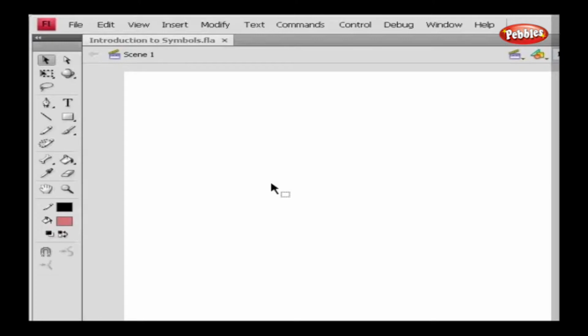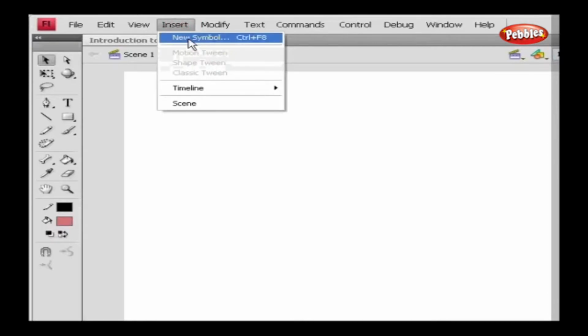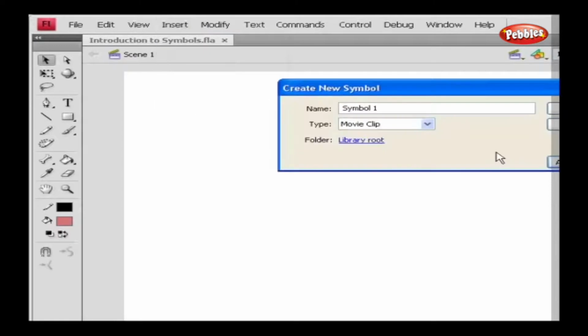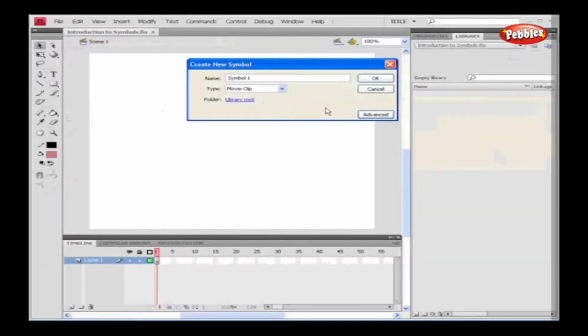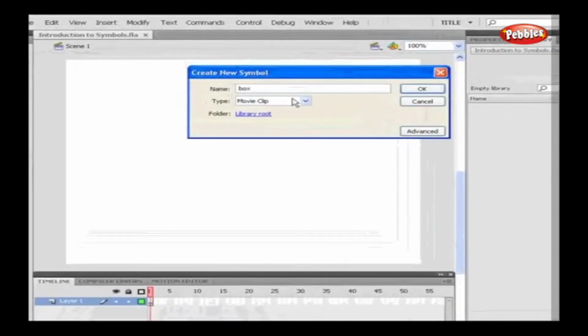Now let's see how to create a symbol. To create a symbol, go to Insert and select New Symbol, or press Ctrl F8 on our keyboard. It will open a Create New Symbol dialog box. In that, enter the name of the symbol as Box and select the symbol type. The type can be movie clip, button, or graphic. Select the type as movie clip.